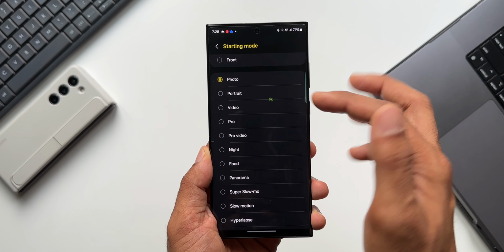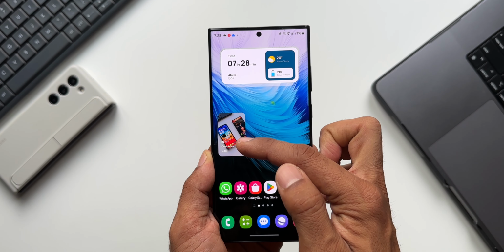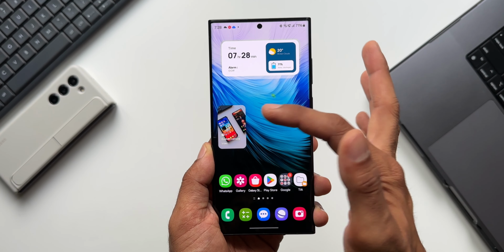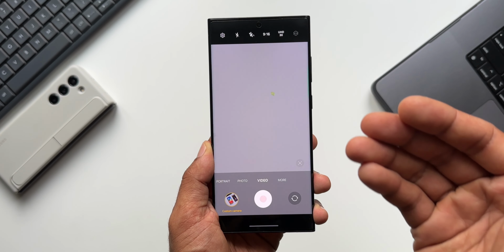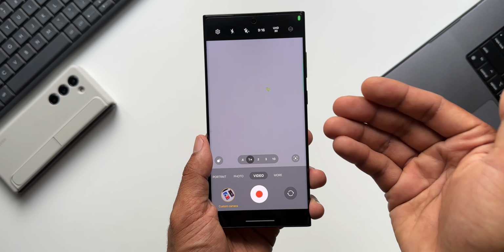Now let me select a video. I will go back. I will just save. Now this particular widget will act as a video button. I can just directly tap on this widget to enter the video mode on the camera application. Now let me just edit this widget again. Let me go to settings.